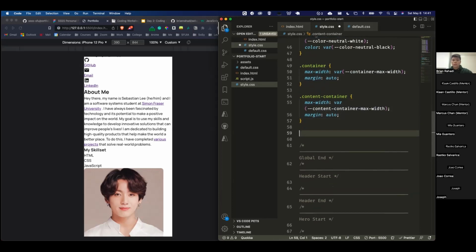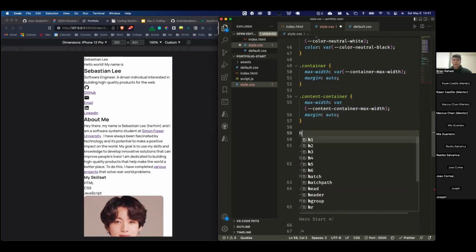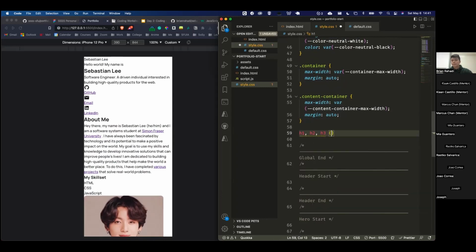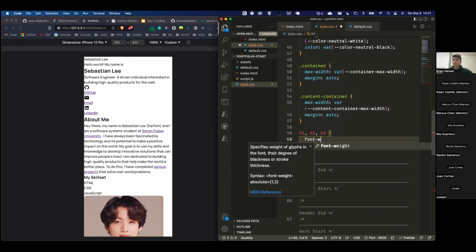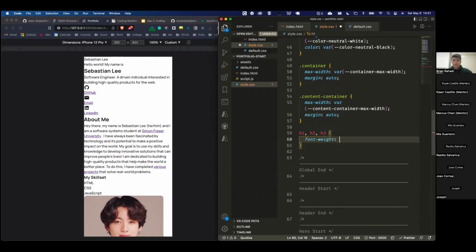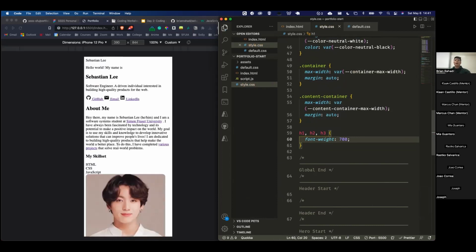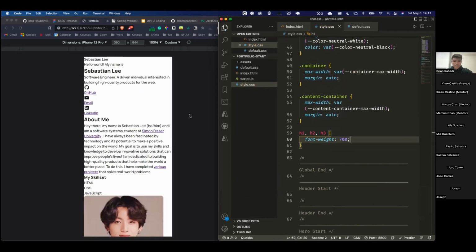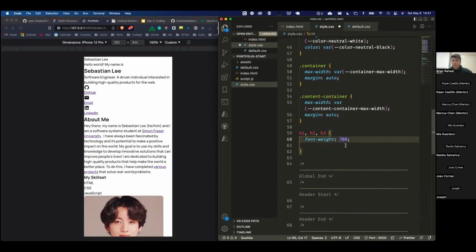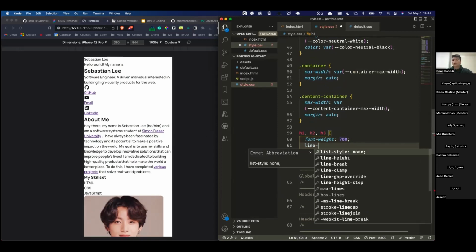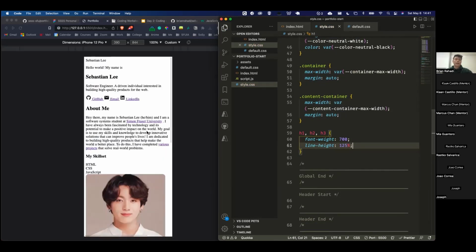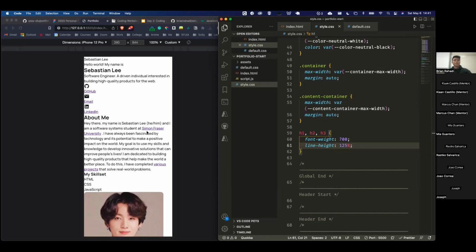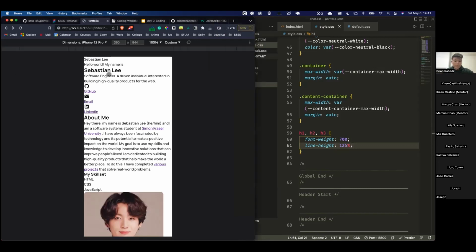So we are going to change the H size here. H1, H2, H3. This means we are targeting these three items at once. We want to change the font weight to 700. It means we want to make it a bit more bold. You can add more, but this is the design that we have decided to use. And then line height. Line height is also useful to make sure it's not that crowded. As you can see here, they have more line height just to give more space.